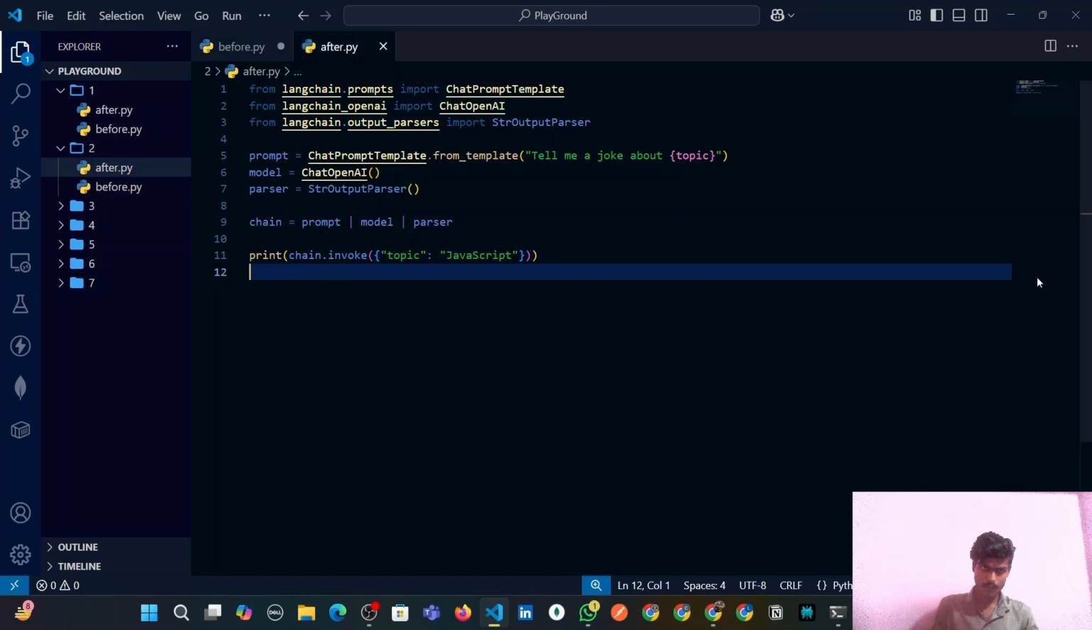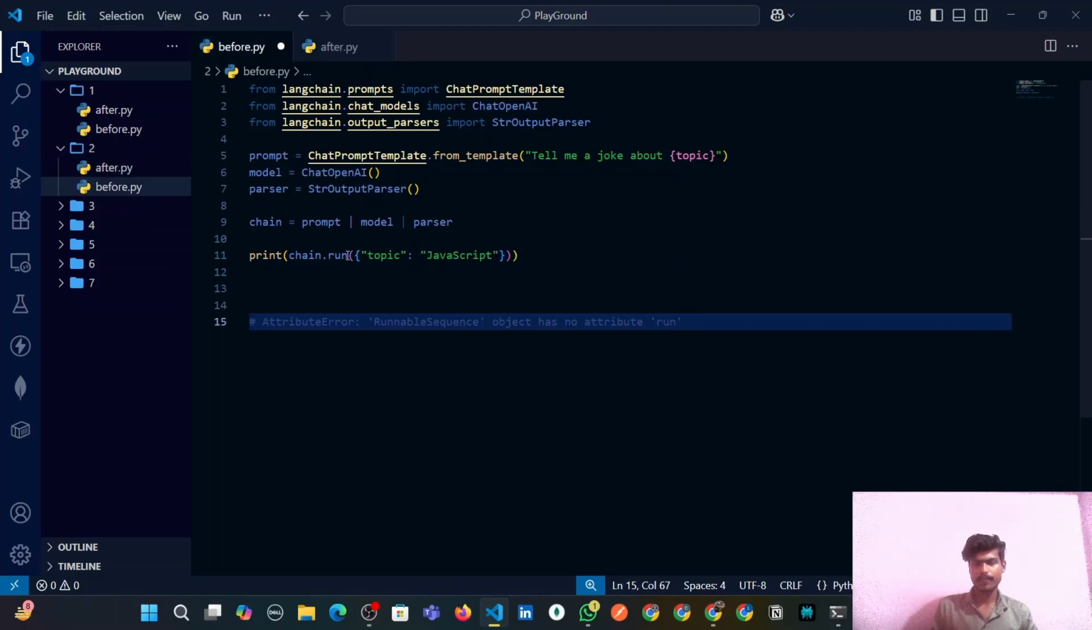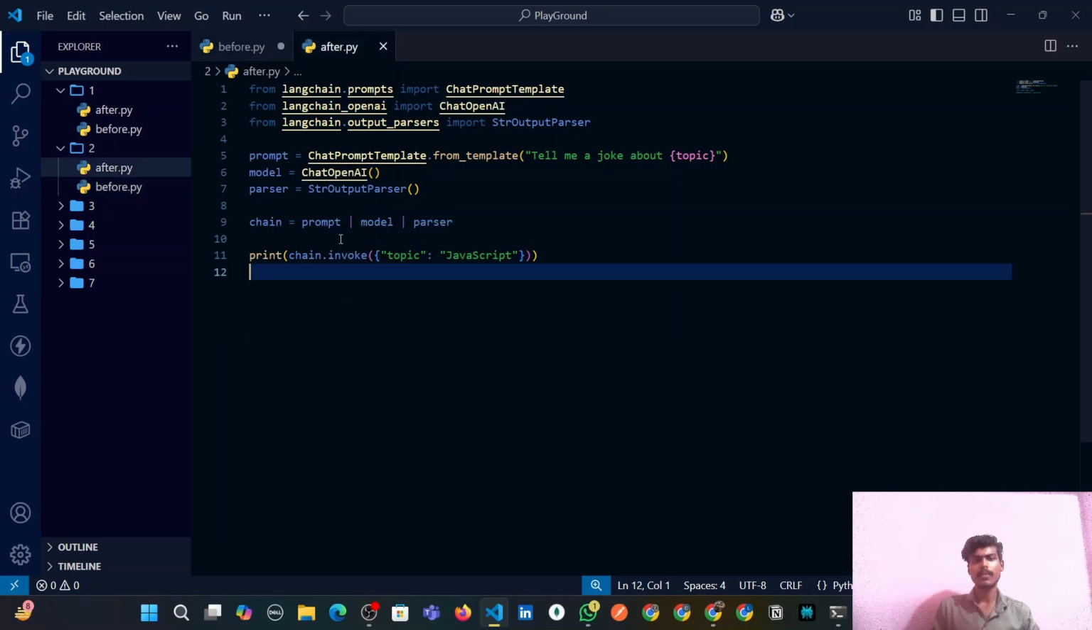Here is the modified code, guys. You just replace .run with .invoke, and that's it. The error is gone. If you try to run chain.run, you will see this error, AttributeError: RunnableSequence object has no attribute run, because the chain is actually a RunnableSequence object. It has no attribute called run, so it will throw an error. So we need to replace run with invoke. Now you will get the desired expected output, guys.